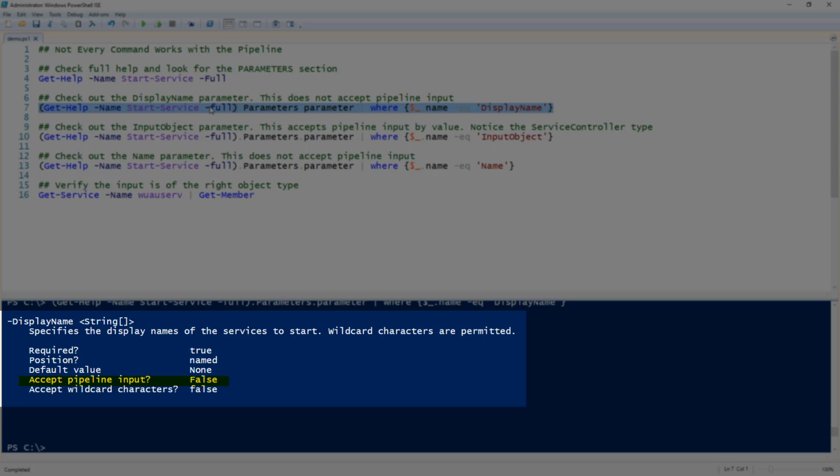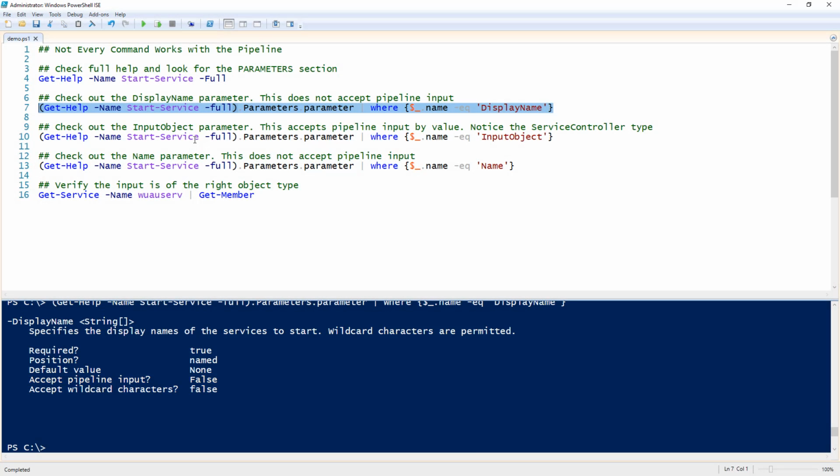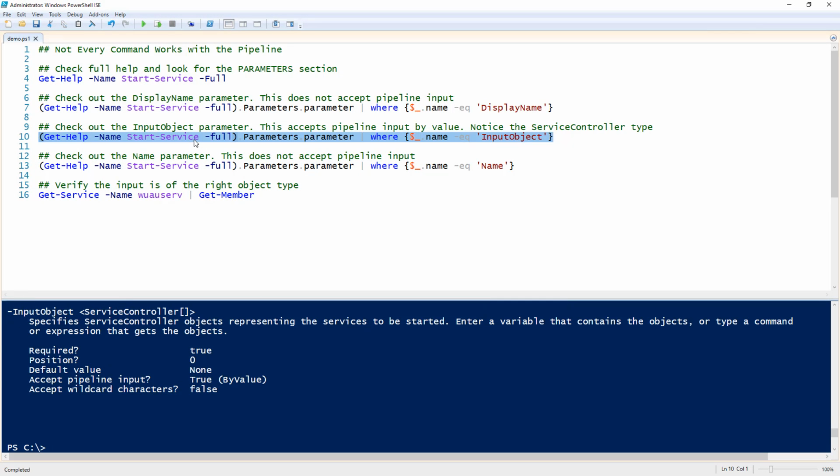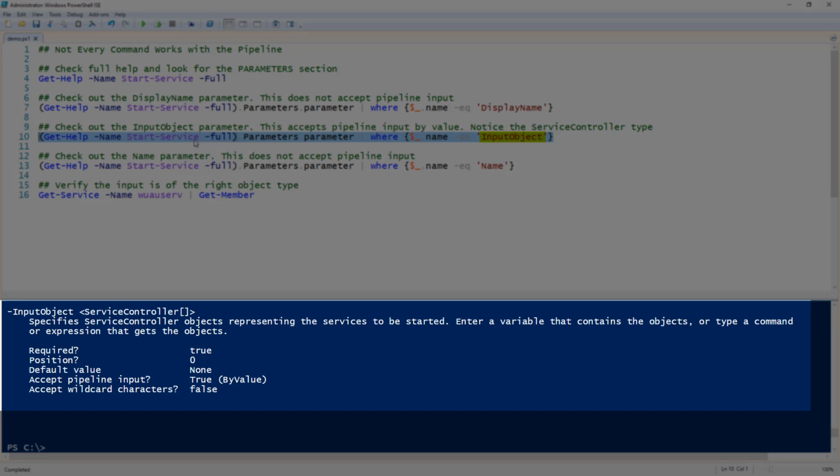You'll see this attribute not only on the built-in cmdlets that I'm using here, but also on advanced functions as well. So I'll show you another example here on Start-Service. Start-Service has an InputObject parameter as well. In this case, you can see that Accept pipeline input is true, but it says by value. By value means that it accepts pipeline input by the entire object.